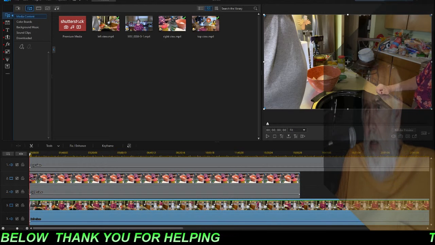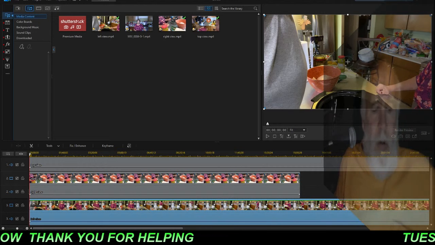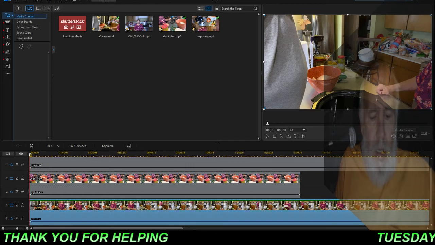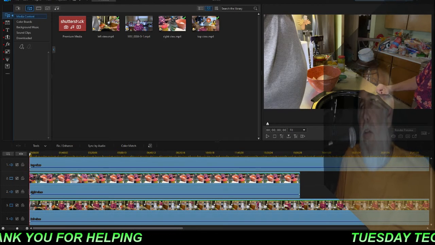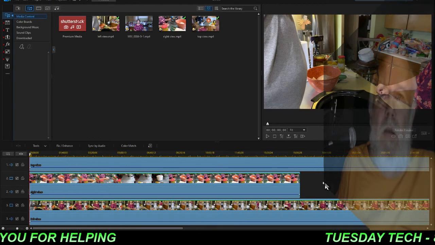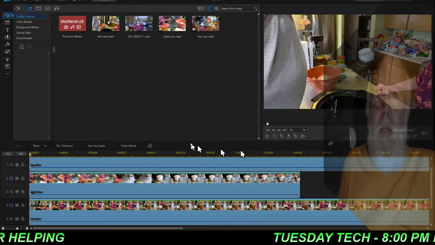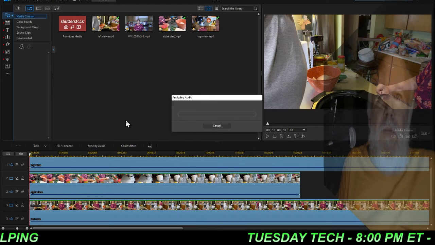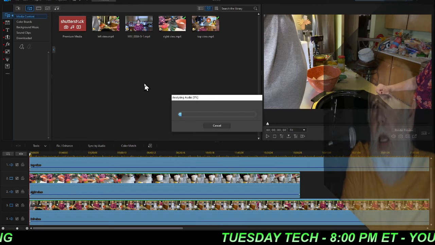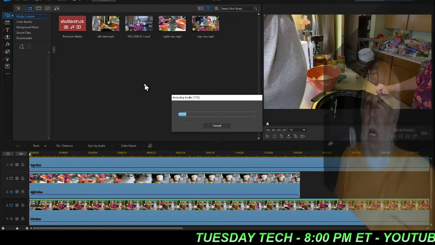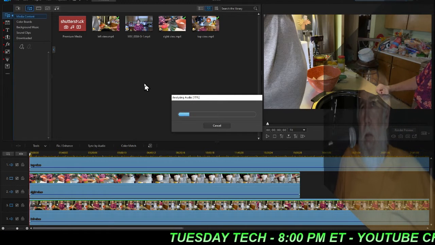And with PowerDirector, to sync these, I just select all 3 of them. They're all on different timelines. And I go sync by audio. And it goes through and analyzes the audio tracks on all 3 of these files.